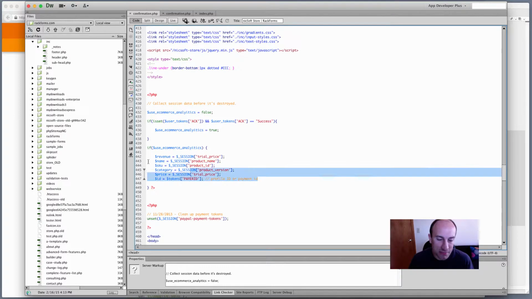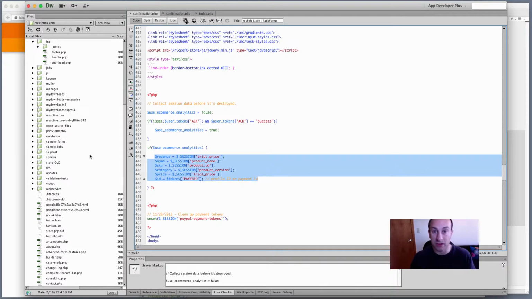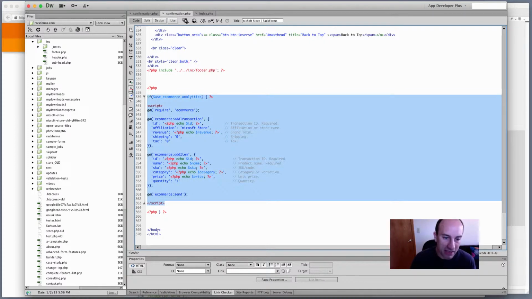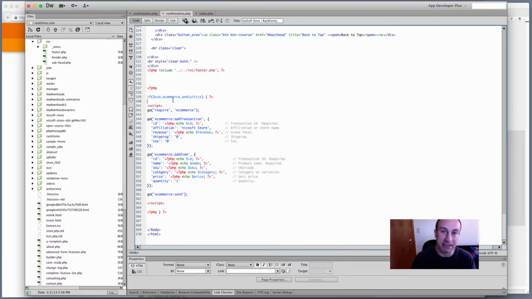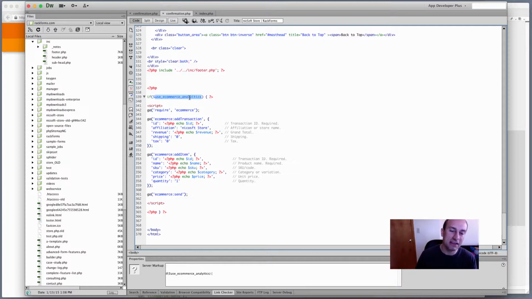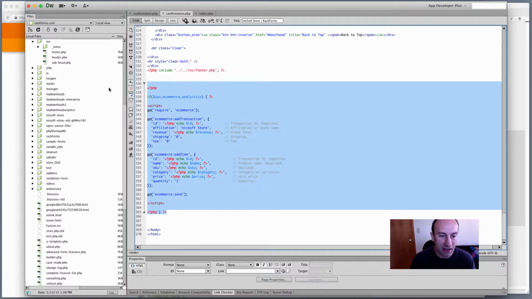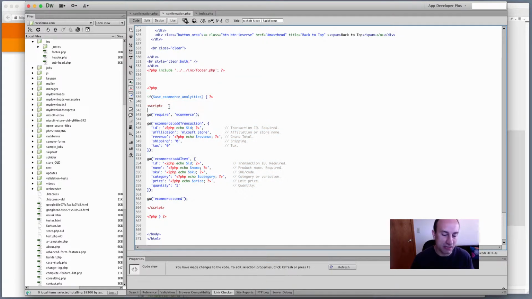I then populate my little local variables here with those: the trial price, the product name, the unique ID for the transaction. And then at the bottom of the page, this is where I'm actually defining the script that gets sent. So again, I'm gating this behind a variable that says, do I want to use analytics? I only use analytics if the transaction was successful. And if it is, I just have a dynamic block of PHP that's going to spit out at runtime a script which is going to send this data off to Google.